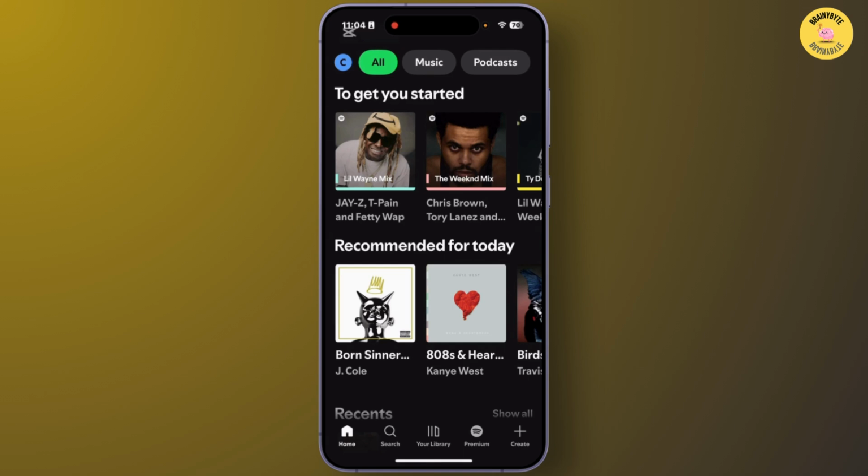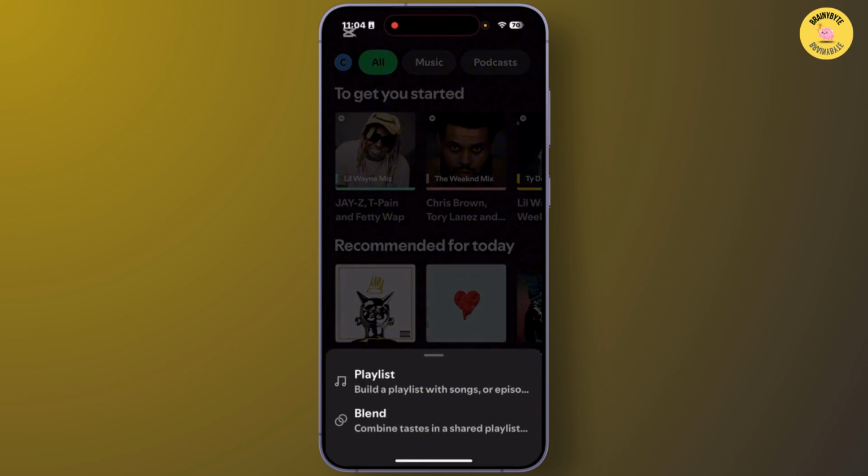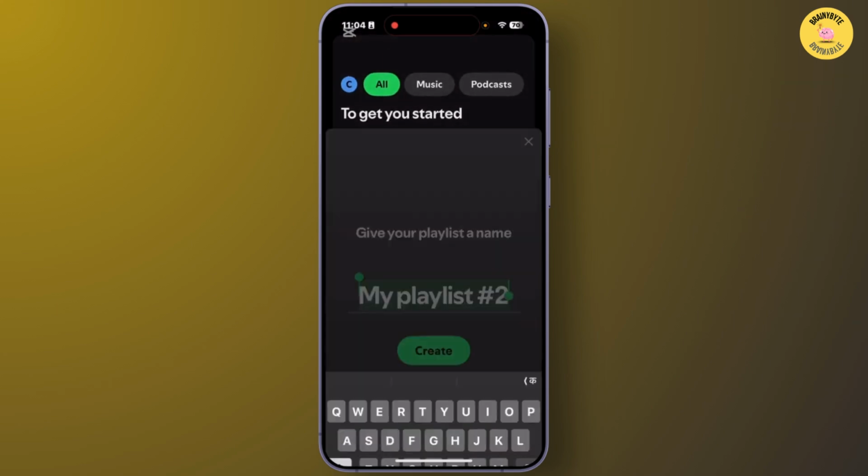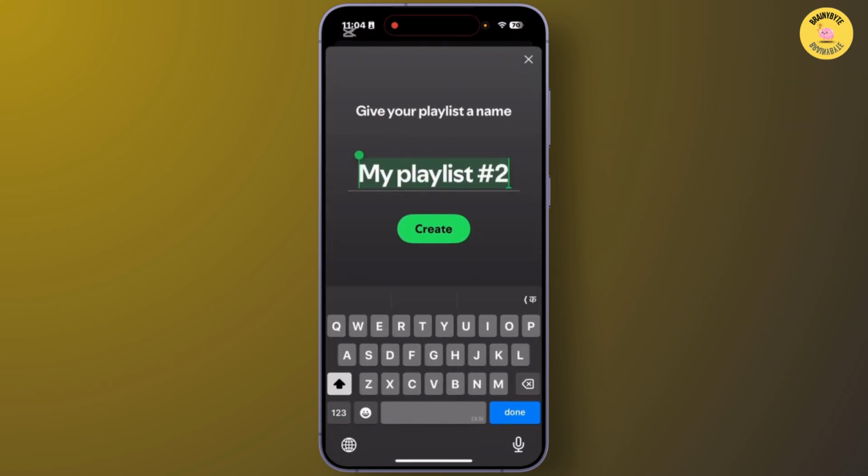After you confirm that, you'll have to just tap on the create option at the bottom right corner. Alright, so from here, go with the option playlist. From here, you can easily create your playlist on Spotify. So simply tap on this create option.